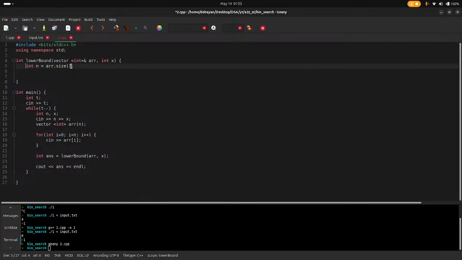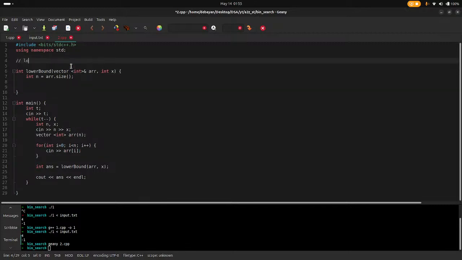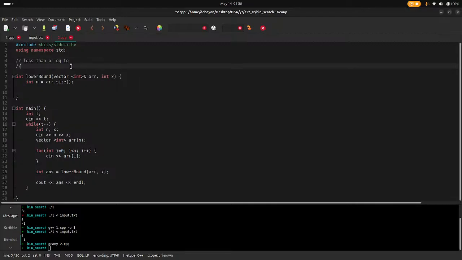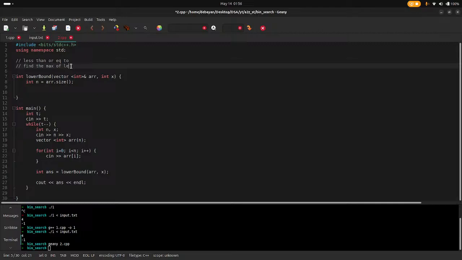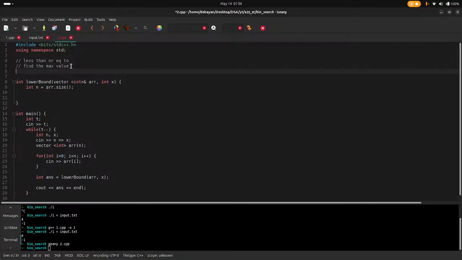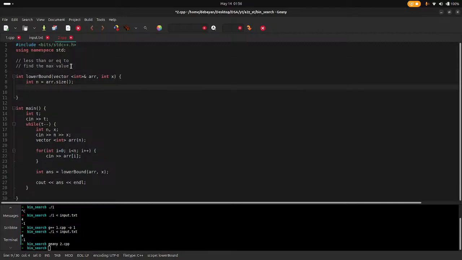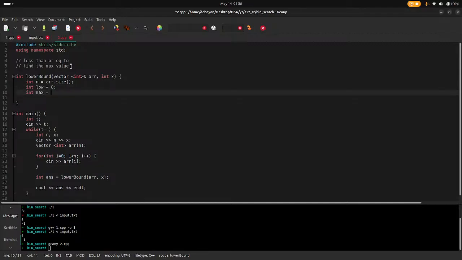Okay, so just understand less than or equal to, and also find the max of the max set. Now int low equals 0, int high. What will the high be? Generally, high will be n minus 1. Yeah, that can be my high.